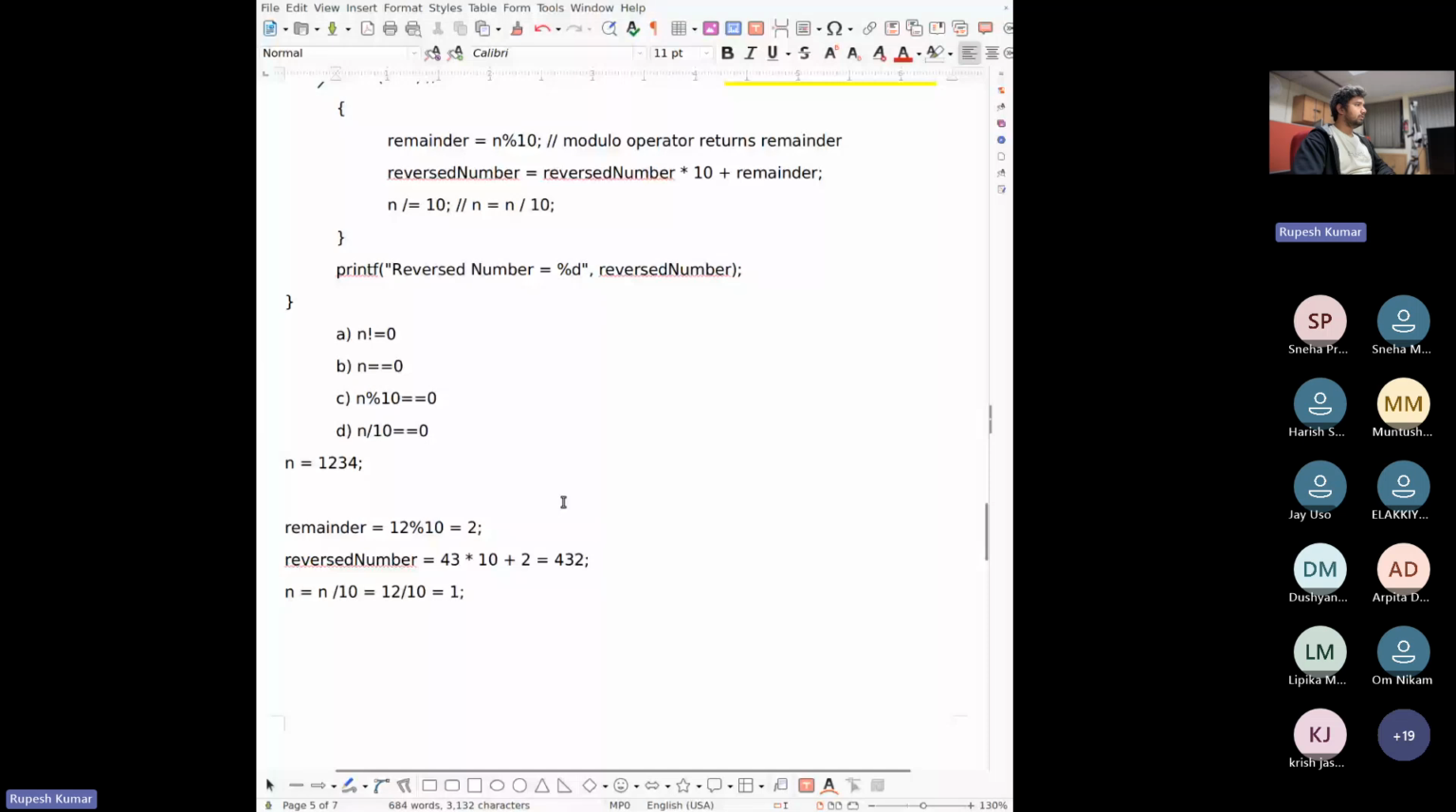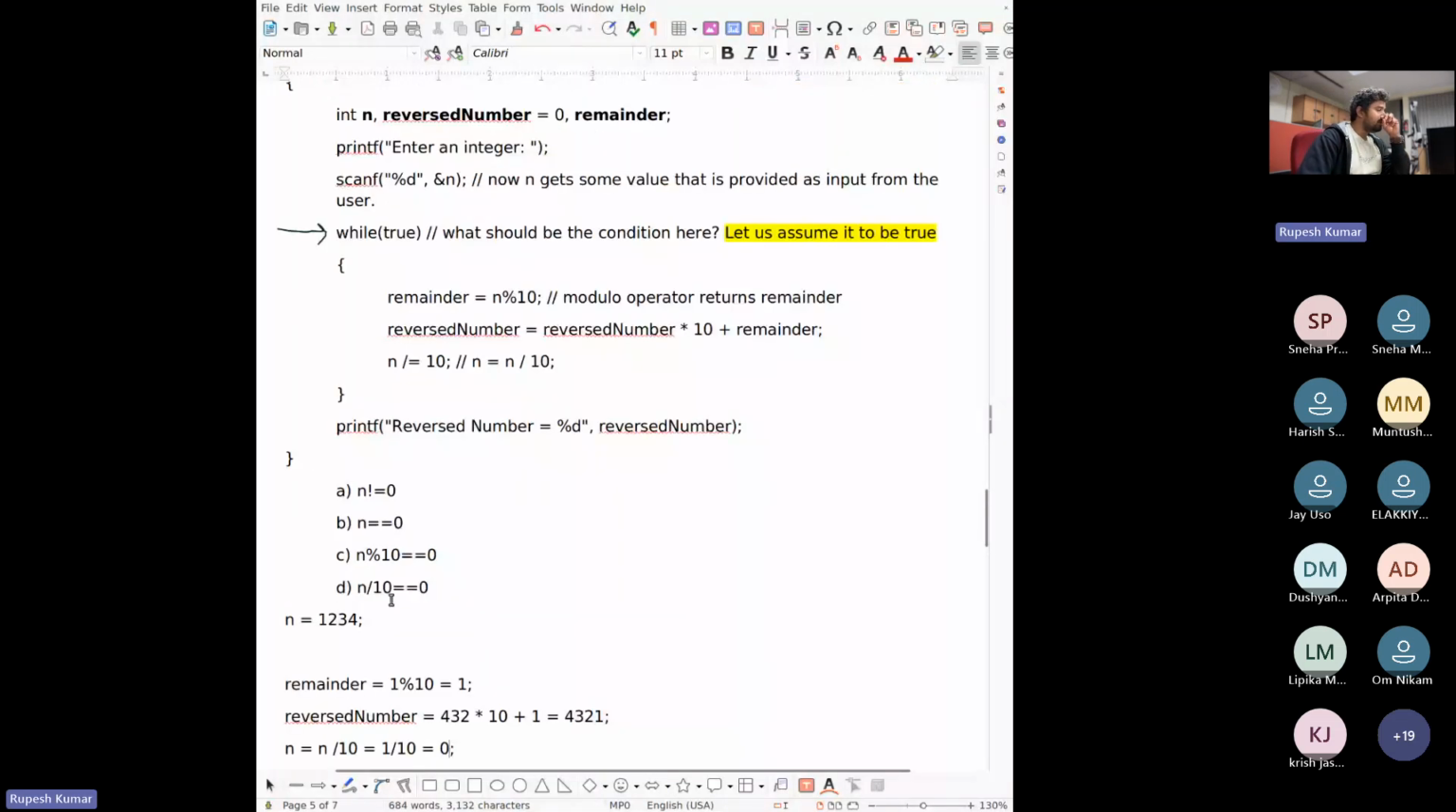Now again, remainder equals n modulo 10, and n was 1, so it would be 1 modulo 10, which is 1 here. Reverse number becomes 432 into 10 plus remainder, which is 4321. And then n becomes 1 divided by 10, which in integer division becomes 0. Now, what is the value stored in the reverse number? The value is 4321.